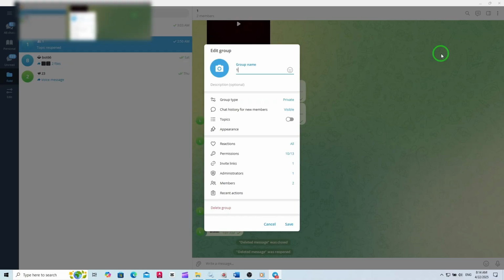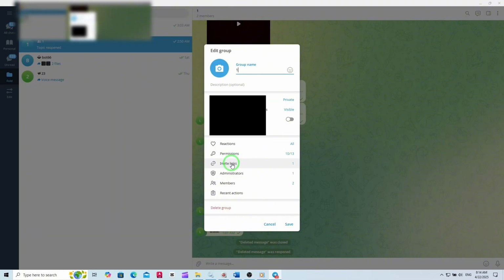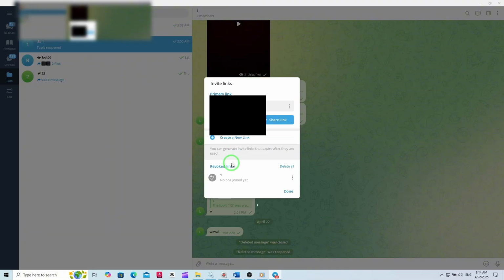Inside the management menu, look for the section labeled Invite Links. Click on it, and you'll see a list of all the invite links that have ever been created for your group. Here, Telegram separates active links from those that have already been revoked. Scroll down to find the Revoked Links section. Every invite link you or another admin has revoked will appear here.